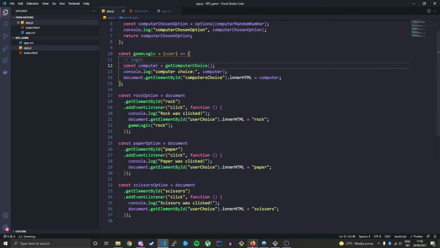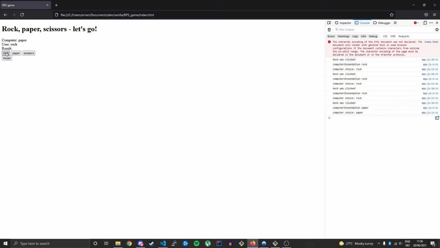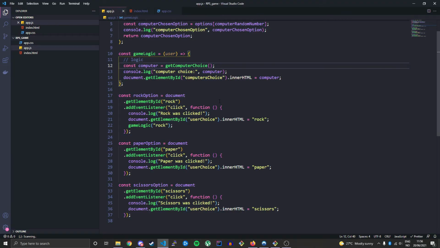So let's save. Take a look in the browser. We'll say rock. Computer also chose rock. Let's try again. There it changed. There we have scissors, paper, rock, paper, scissors, rock. So it looks fairly random. So that's what we want. Now we need to make the actual game logic. And this is kind of a mouthful. So let's just get into it.